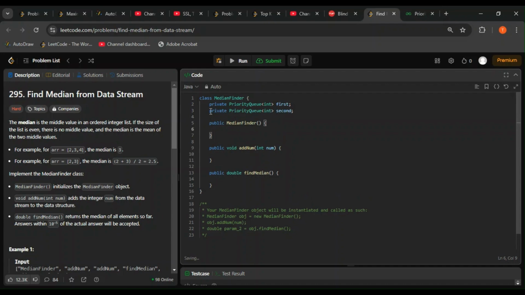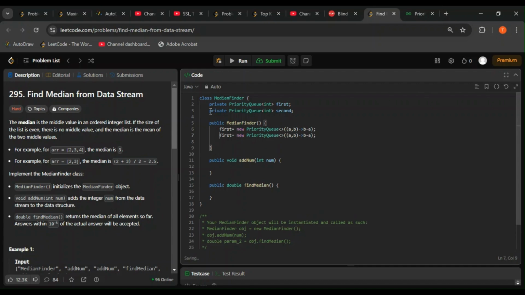Okay, so we have two heaps. Whenever the class gets initialized, first equals new PriorityQueue. This is actually a max heap, so for a comma b, this is a custom comparator, and we'll return b minus a. Second is a min heap, so for a comma b we can return a minus b. One second. So the first one is a max heap; for a max heap, we can do b minus a. The second one is a min heap. We can skip the comparator as well, because by default it is a min heap. Correct. Now we have first and second.